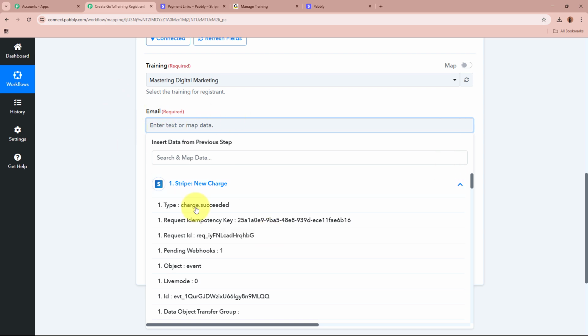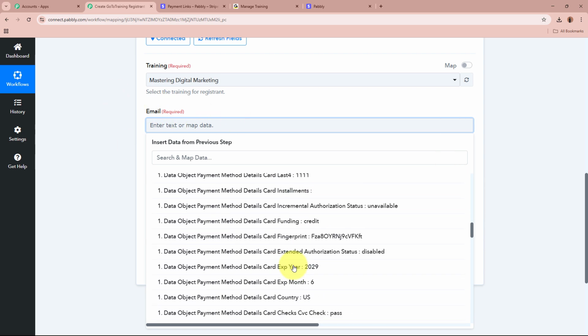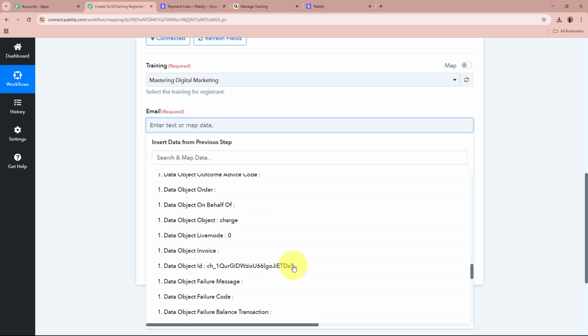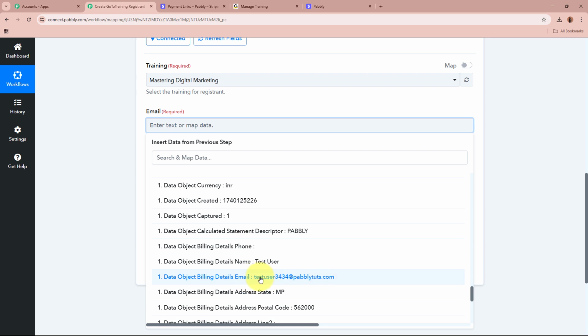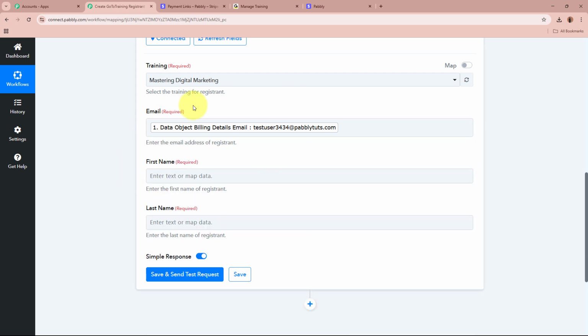It is asking for the email of our registrant. In the response, I have received the email of my participant who is taking part in the training that I'm hosting. You can see right over here, this is the email. So as I'm going to create this participant as a registrant, I'm going to select the data of this email from my previous response.